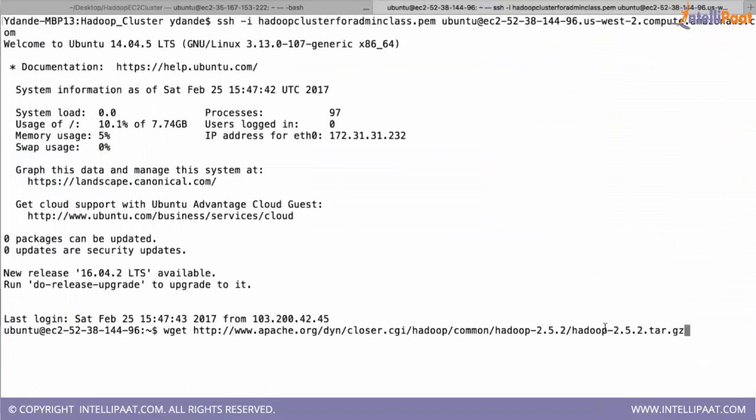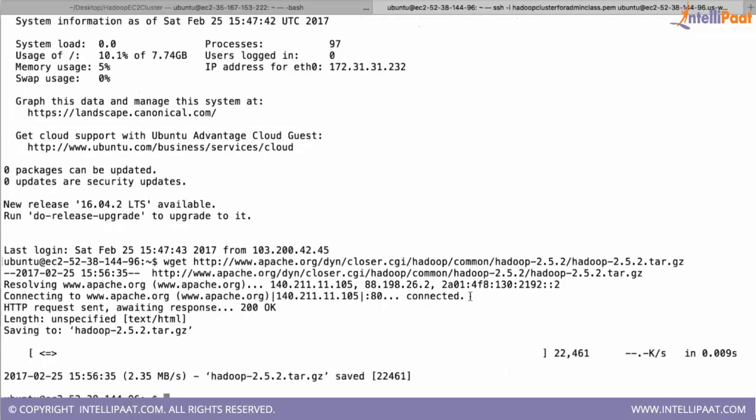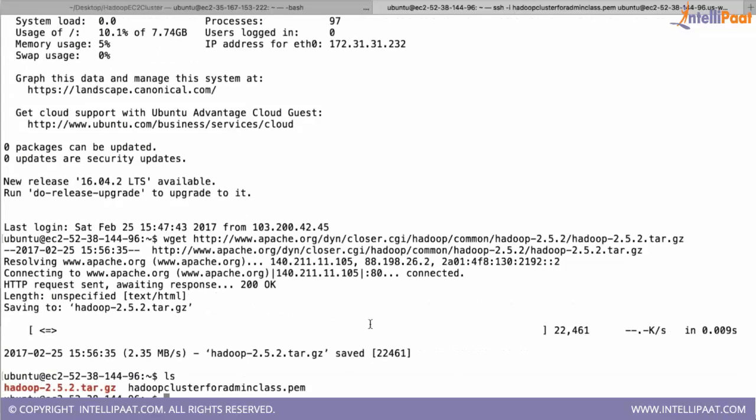This link has the Hadoop 2.5.2, so I am using that. You can say wget, so it will download this file. If you say ls, it will list the files. You can see there is a tar.gz file. So this is the file which we have downloaded from the net. So to download any file from internet in Linux, we use wget.